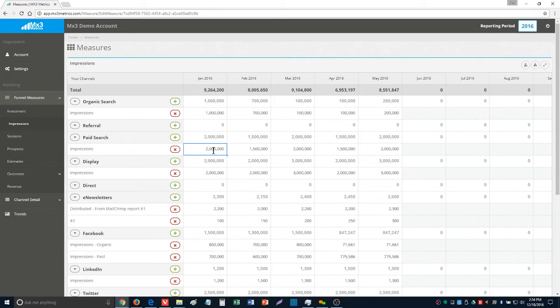Very similarly with paid search, in this case it's AdWords impressions. We need to go to AdWords in order to get that information. Display in this case is Google Display, and we would be using AdWords, and we would go to Google AdWords in order to get that information.